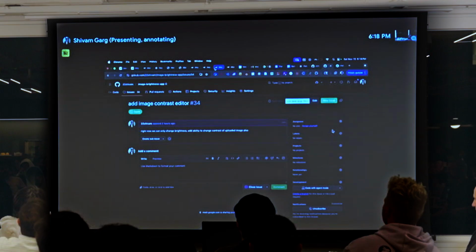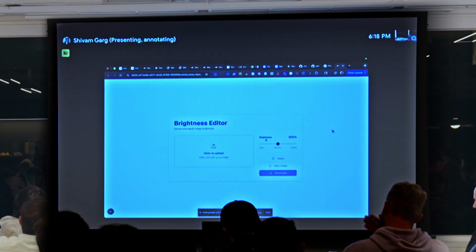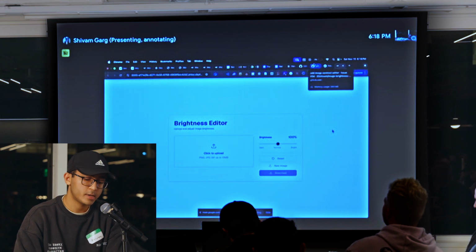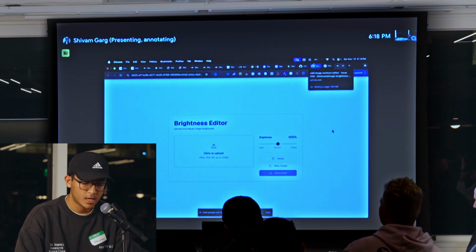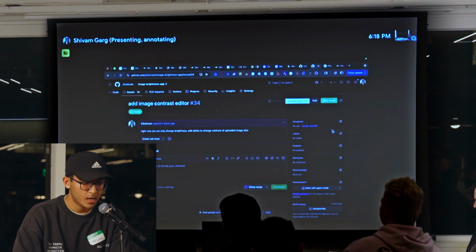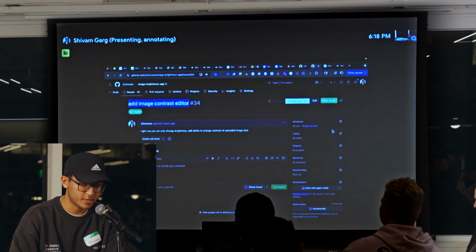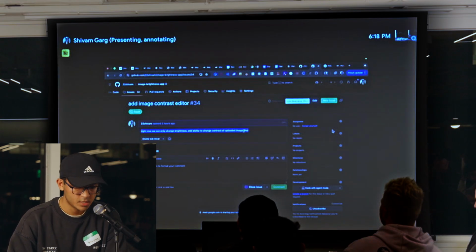Okay, let me show you the base app. It just has a brightness editor, and it can only change the brightness. But now let's say I want more. I want it to be able to change the contrast as well. So I just raised an issue. I did this a while back. I raised an issue, "add image contrast editor," and I say that right now we can only change the brightness, but I also want it to change the contrast of the uploaded image.